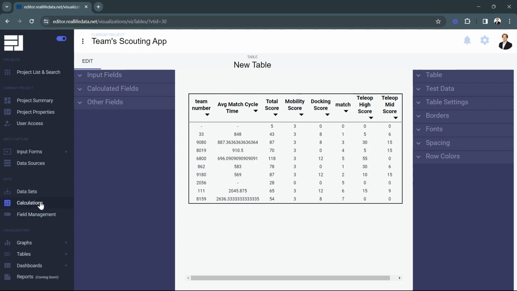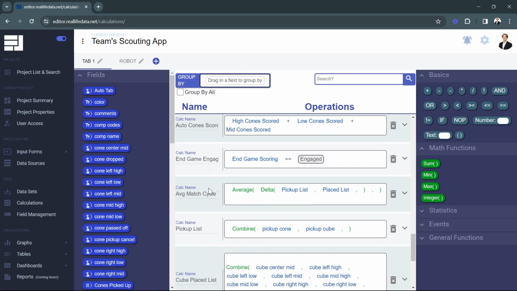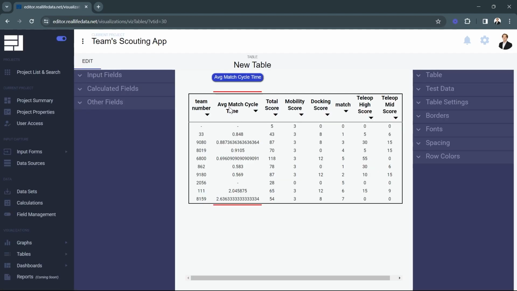If you want to get it into seconds, of course, it's pretty easy. Go ahead, go back to your calculation. We'll scroll all the way down to our average match cycle, and we'll just divide that by 1,000. And now if we go back to our tables, here we go. Now it gives this to us in seconds, and you'll notice for a lot of the data that I put in there, I was clicking buttons really quickly, so the cycle times are pretty small, but the last two that I did, where I acted like I was in a real match, the cycle times are a little bit more reasonable.